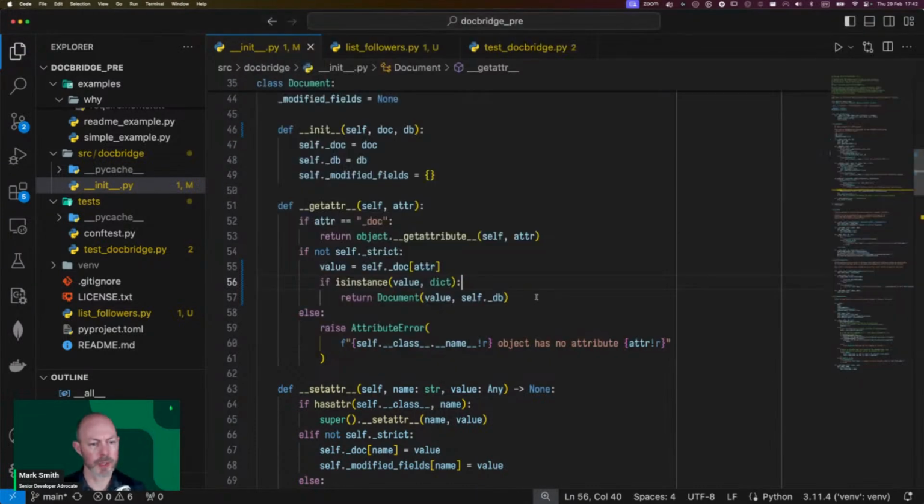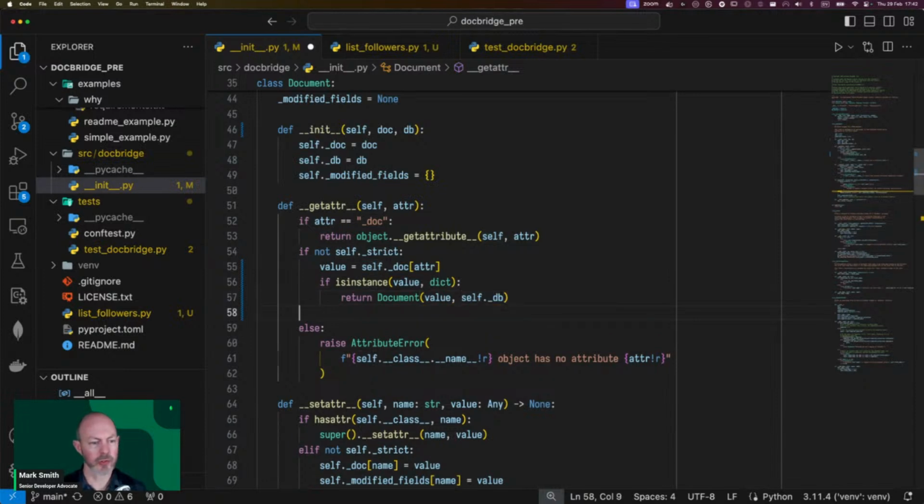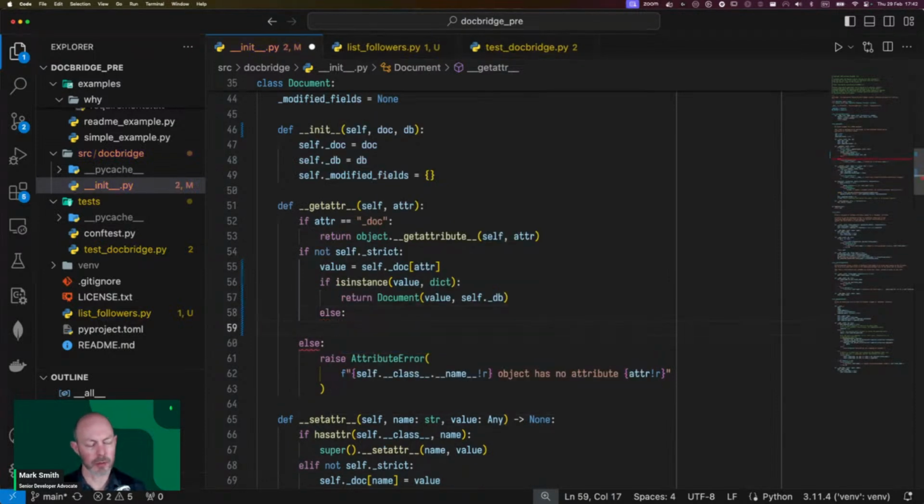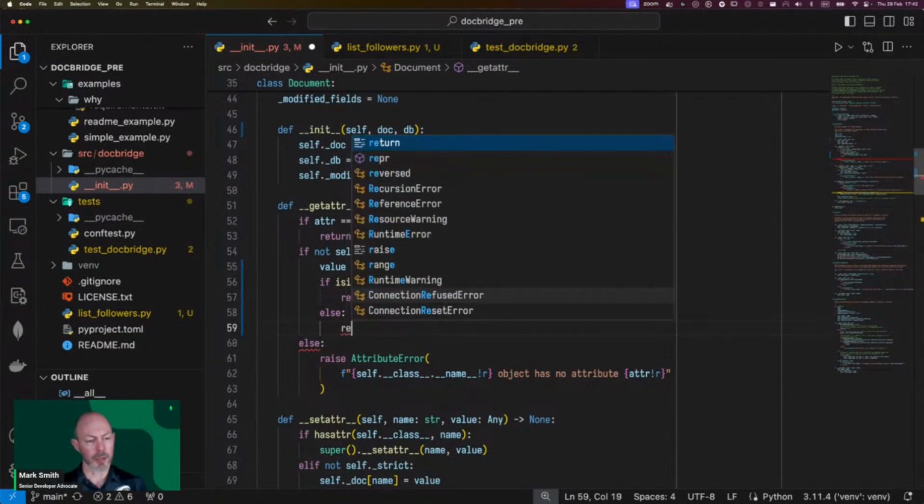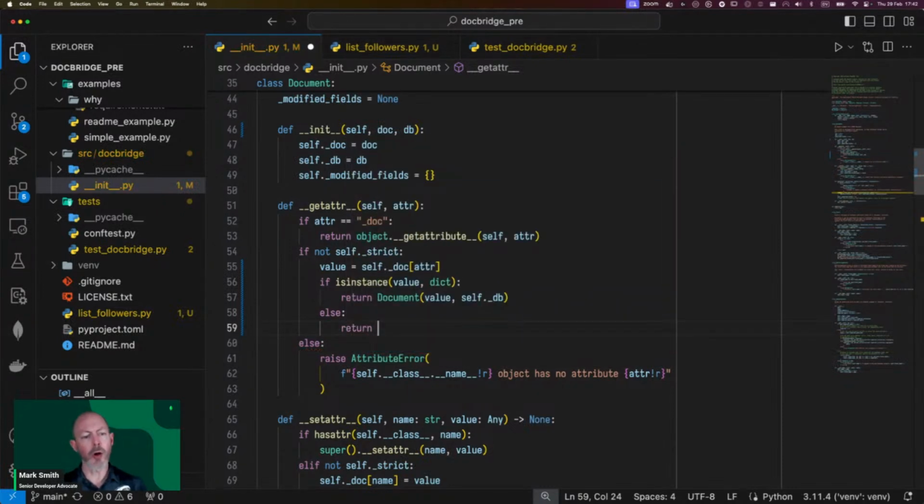So let's, oops, and I'm going to put an else in here. This is my sort of fallback. I'm not implementing the array just yet because I think I need to do a little bit more before I do that. That's going to be a little bit more complicated. But here, if it's not a dict or an array, a list rather in Python, I'm just going to return the value.